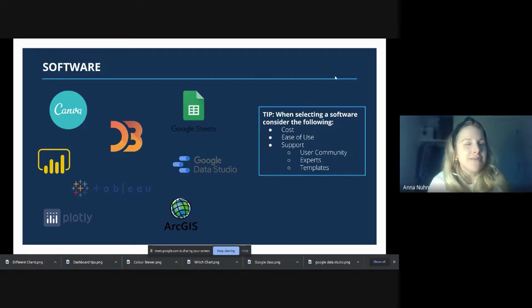Or if you have questions about Tableau, you can reach out to John, who's going to be presenting next week. And then finally, templates. Templates for me are my best friend. They always get me started when I'm working on a project, because it's a good place to work from. With Google Data Studio, there's templates available, so that's really helpful when I'm getting started.